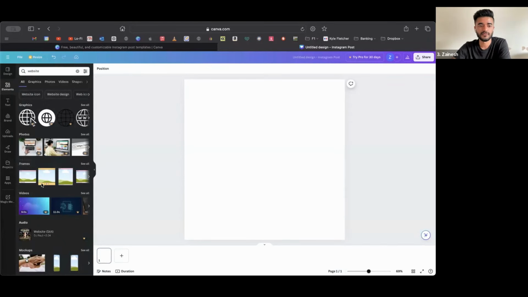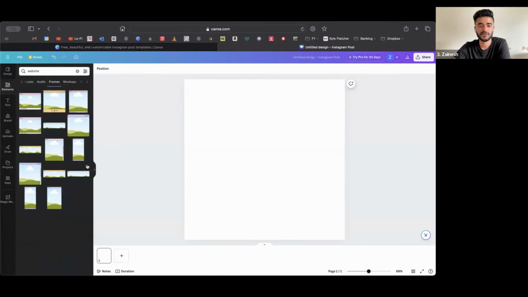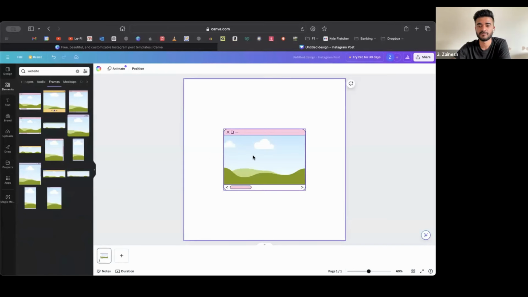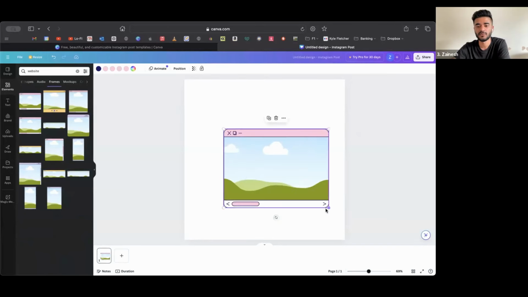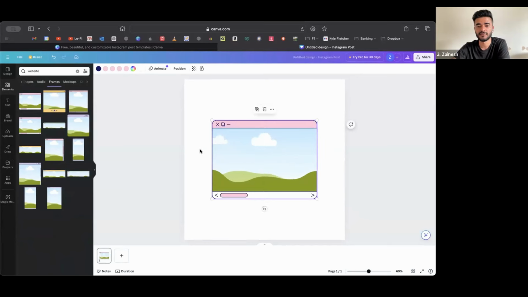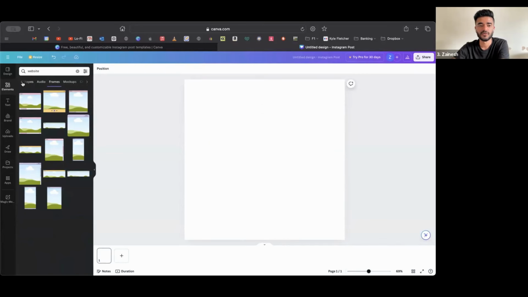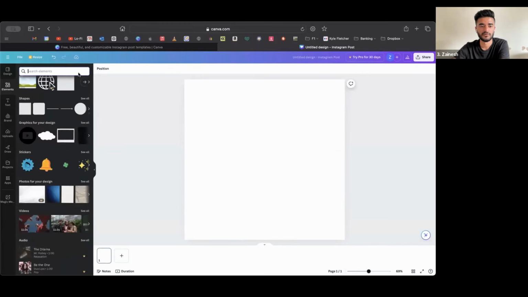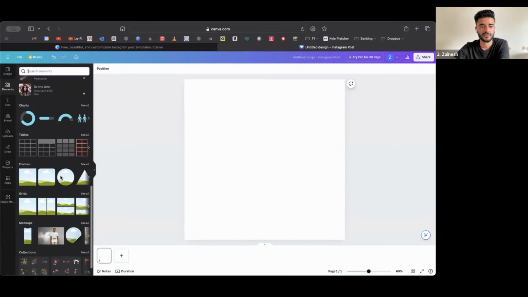And then also you have frames. So these are placeholders where you can add images. So this is a website, for example, which you can then add an image of your website inside there. So any of the elements that you see that has a background like this, with like a green field, a cloud, that means you can add a picture. There are quite a few, if you scroll further down.